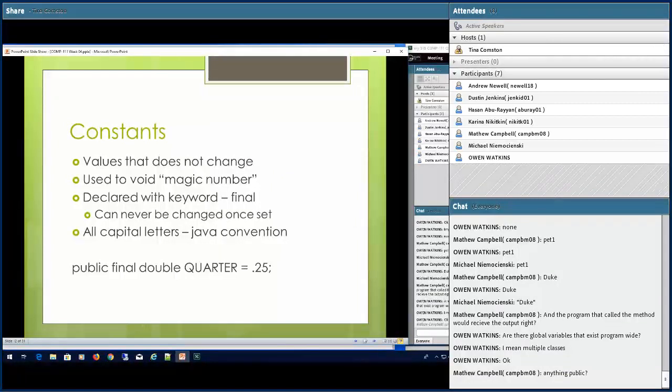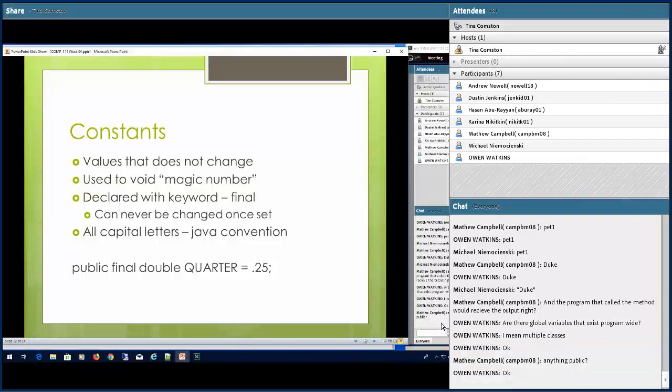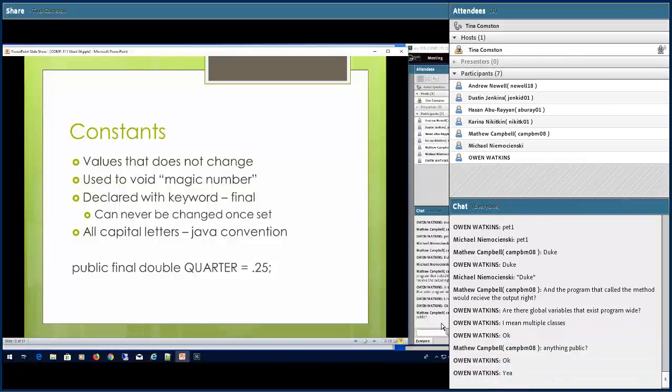Not in what we're going to be doing. So no, we're not going to have a global constant in a package, which would be what you're talking about. If we're having a bunch of different programs or a bunch of different classes, that would be part of a package. You're not going to define your instance variables as public, but you could define other things as public.